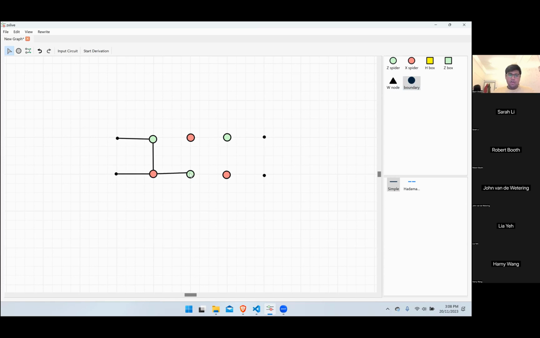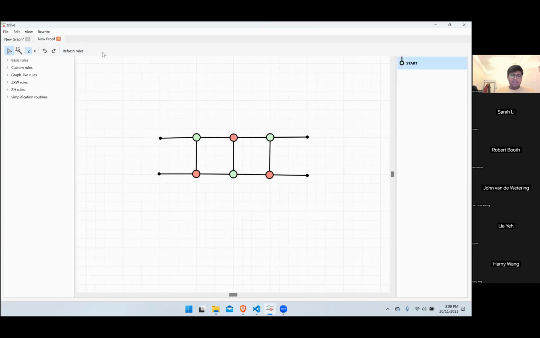All the shortcuts that you might be familiar with from Tikzit, most of them should work here. So this should be quite a familiar experience for most people. But anyway, now we have the example circuit that we want to simplify. Once we have created the diagram, we can start the derivation by clicking this start derivation button here.